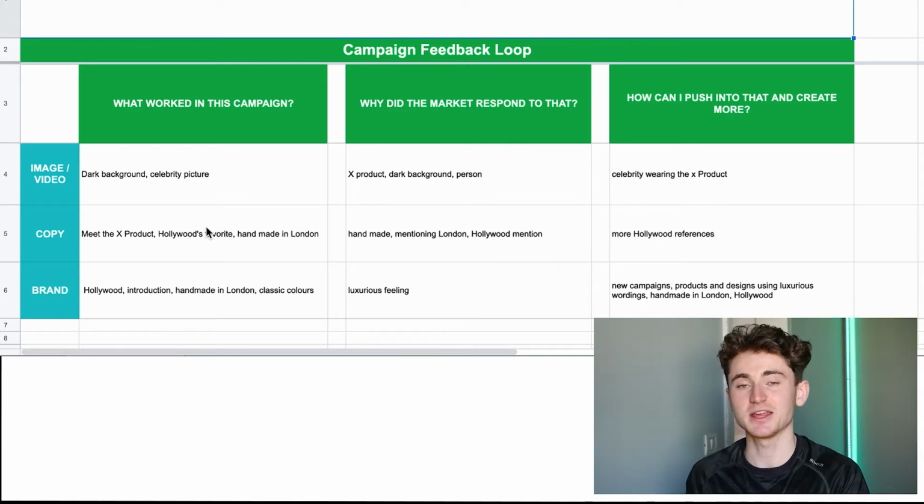Well, maybe it's because we mentioned that it's handmade in London, or it's the Hollywood's favorite. So from here I can take again 2 different variations. One copy mentioning only the Hollywood's favorite, and one mentioning only that it's handmade in London. Again, we go very in depth to analyze every single word of that ad copy, and then after a couple of days, guess what? I will know very accurately what's working specifically for my ad account.